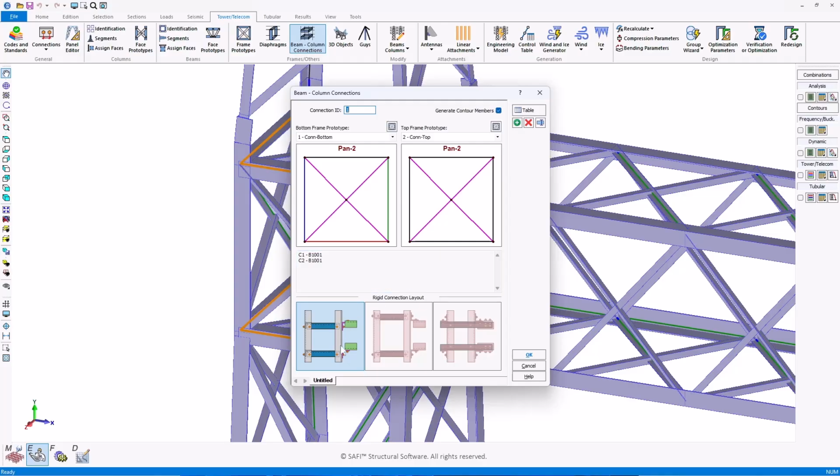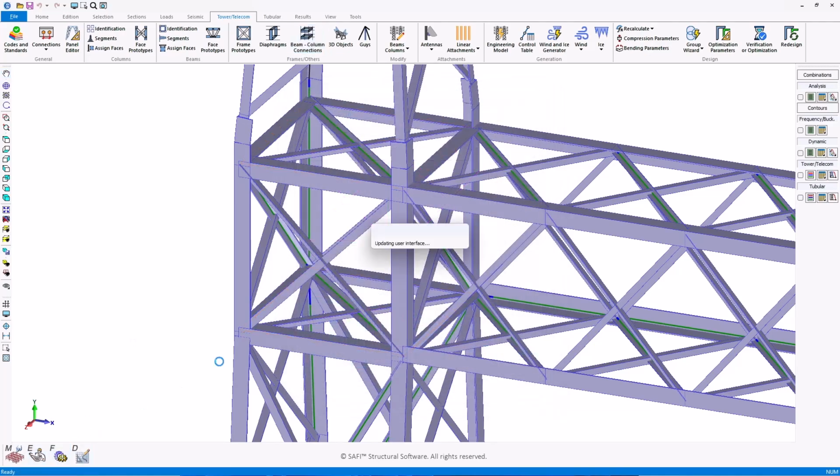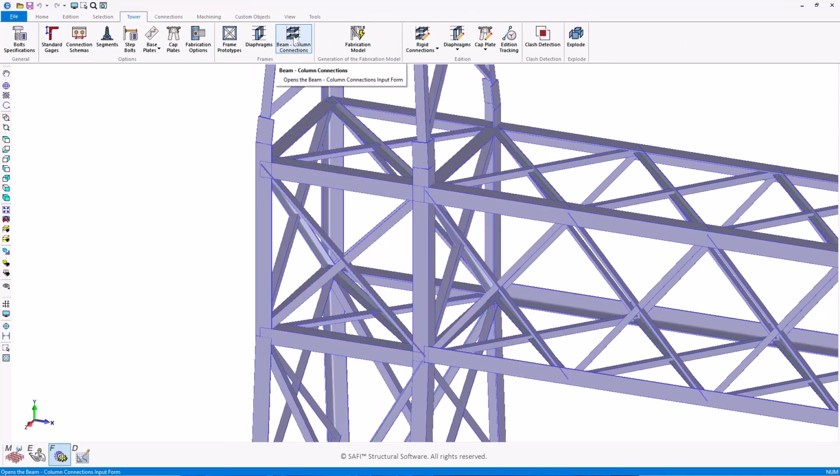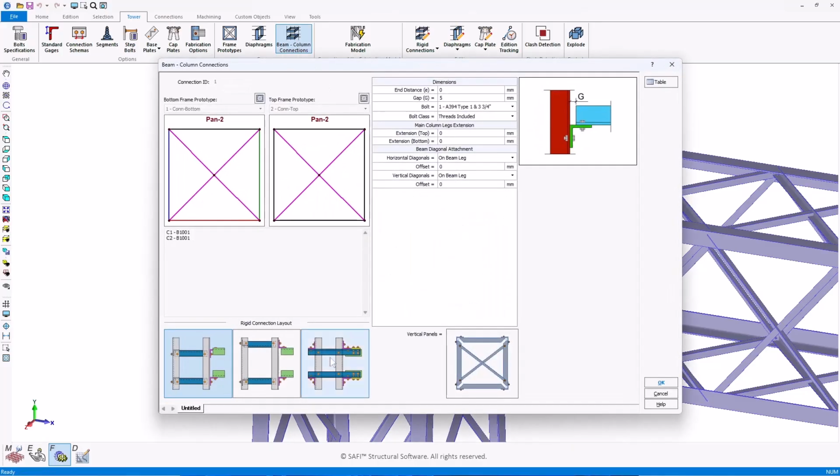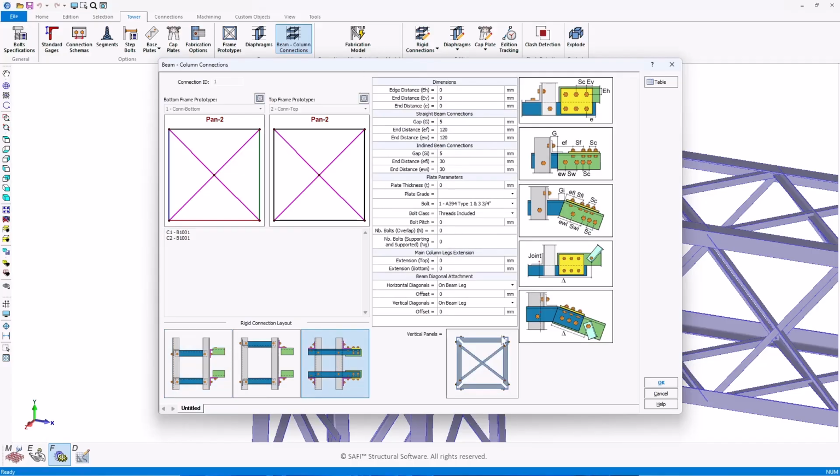Note that in Engineering mode, only the currently selected layout is active, while others are grayed out. To select a different layout, we first switch to Fabrication mode. We then use the same Beam-Column Connections command, and from this window, we select a different layout. In this example, we will use Layout Type 3.